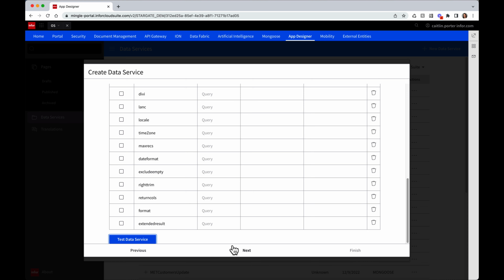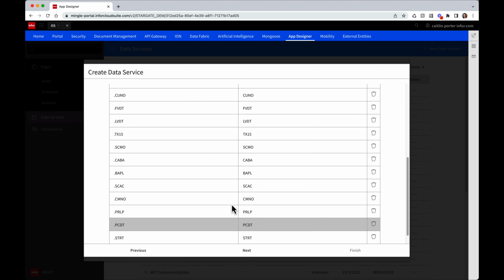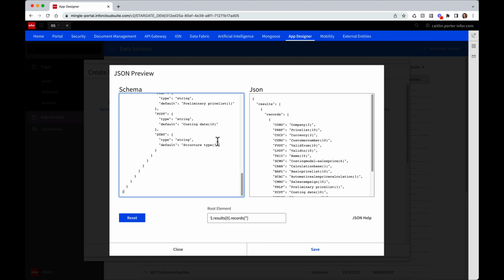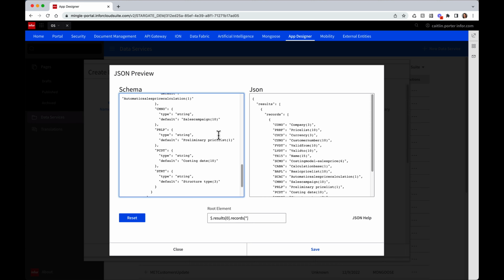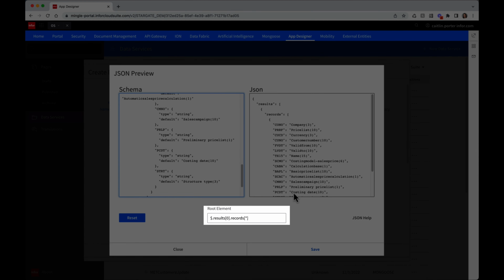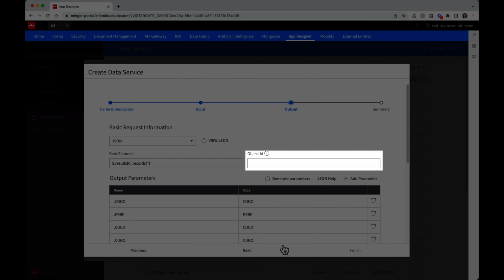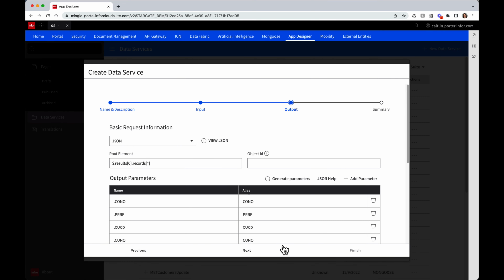On the next screen is where we can specify the output information. The output type can be either JSON or to a file. You can click on the View JSON button to view the JSON code schema and template. Here you can define the JSON root element. The object ID also allows you to specify a unique key, which is used for selecting items on refresh.